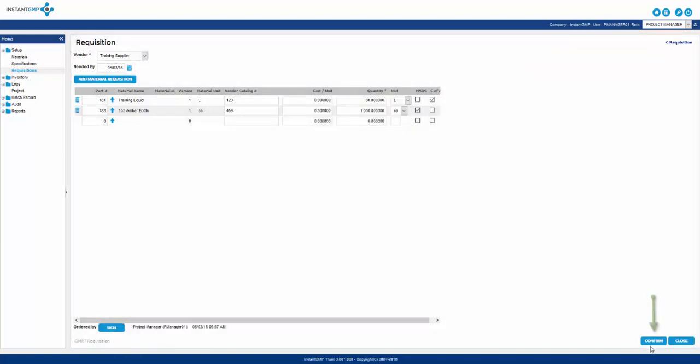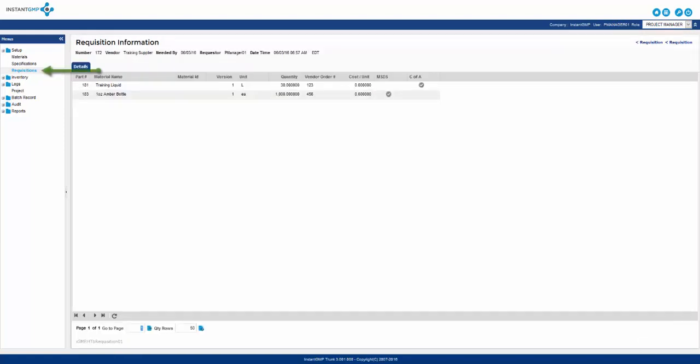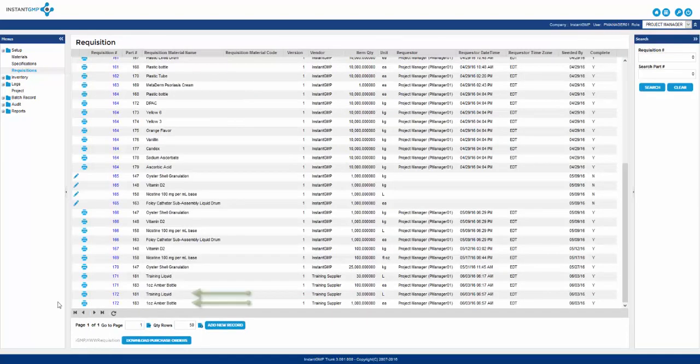Now sign and confirm to bring you to the summary screen of your order. Click Requisitions in the main menu. You'll see the materials that you just ordered. There is a print icon next to each one. Click the print icon next to the 1 ounce amber bottle.